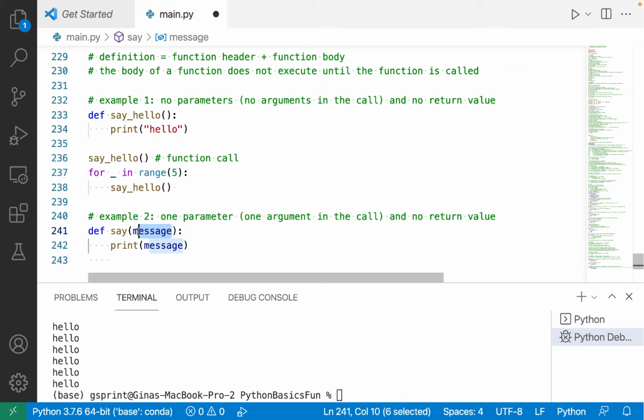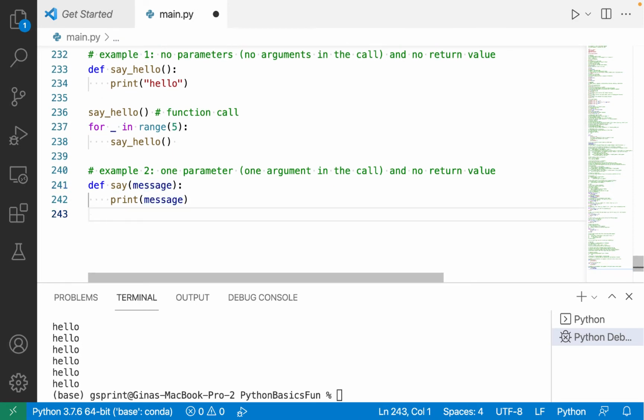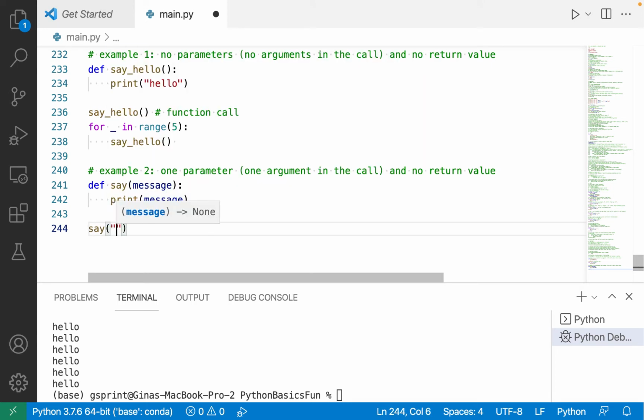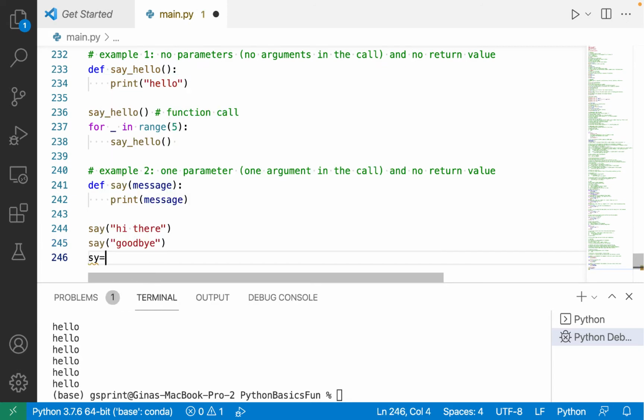So right here, this is our parameter list. We have a variable, a parameter called message. It's going to store an incoming string or value that should be printed out. So now I'm going to call this function, and let's try passing in a few different strings, or really values of any type. So maybe I'll do hi there, goodbye, and maybe Python is awesome.